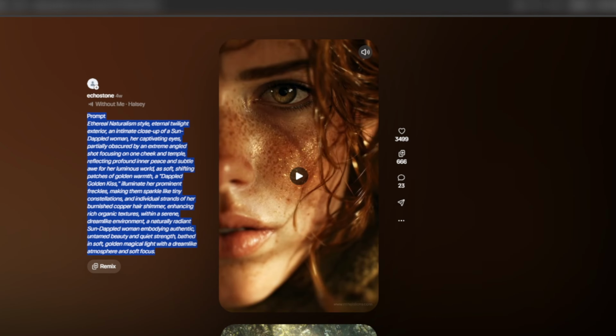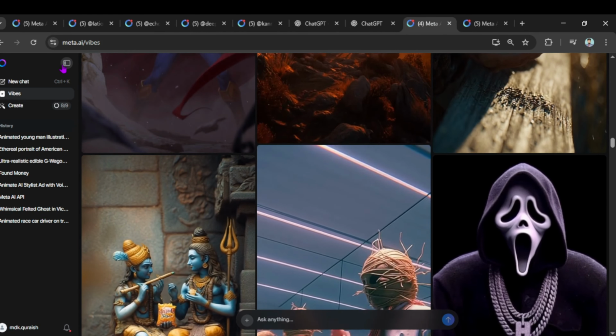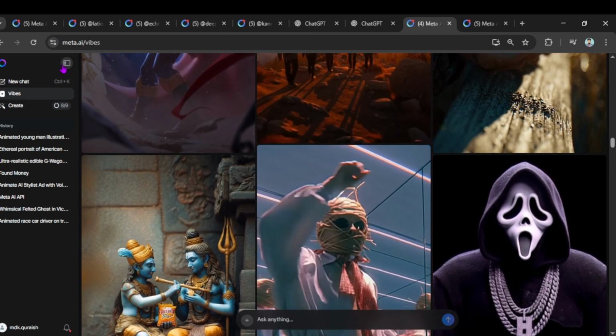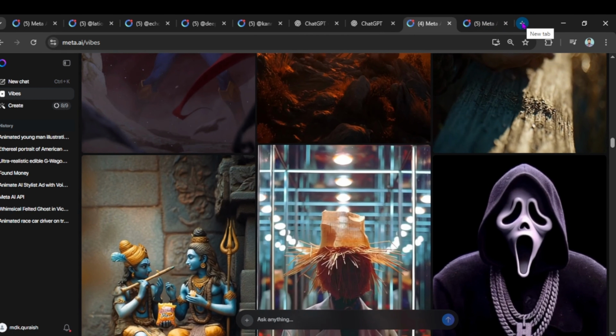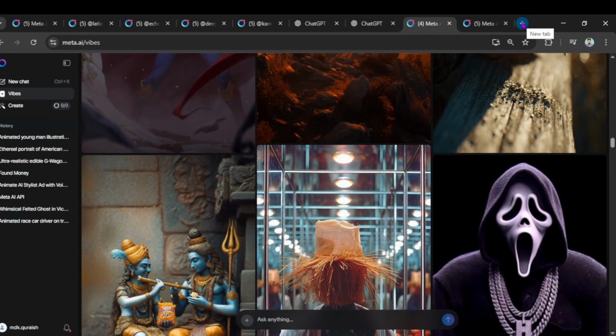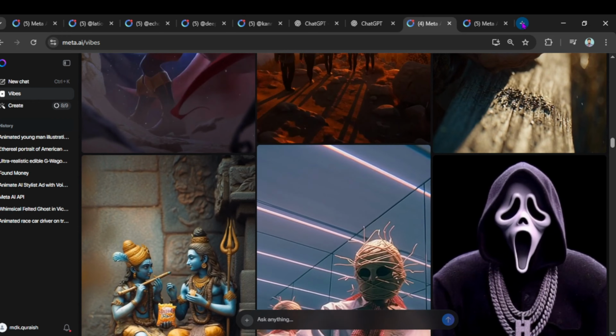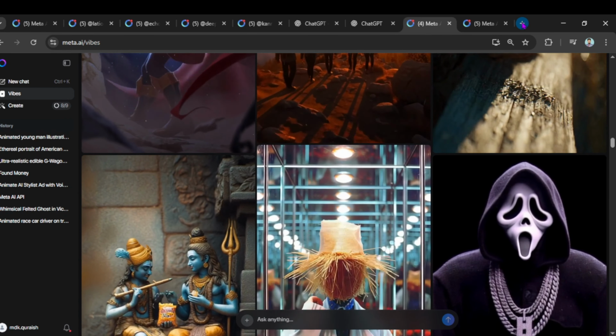So now let me tell you the name of this app. This is meta.ai. Yes, you heard that right. Meta.ai. It's from Meta and it's completely free. The good news is that you can even download its app. It's in the App Store and Play Store as well. You just have to go to the App Store or Play Store, search for meta.ai, and you will see the app. You can generate videos on mobile as well.